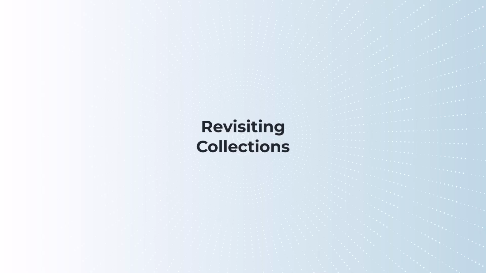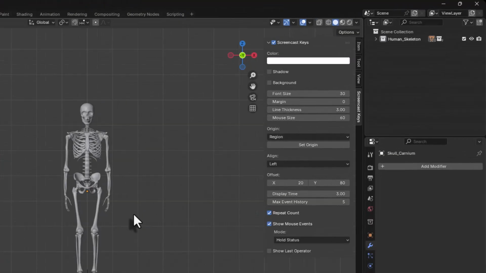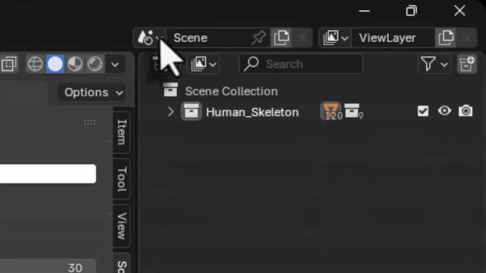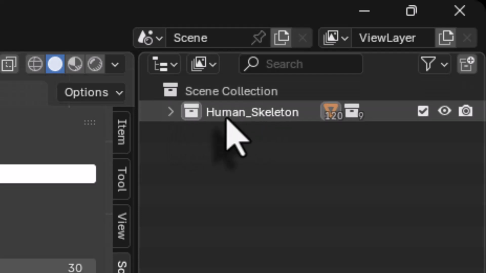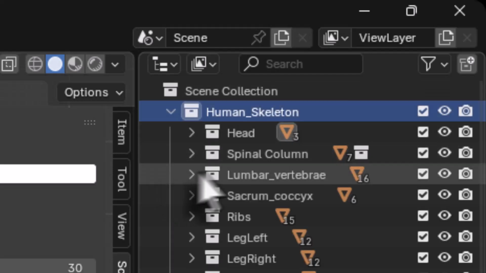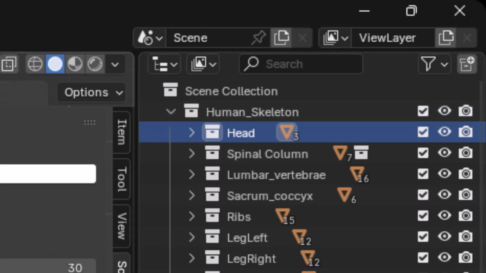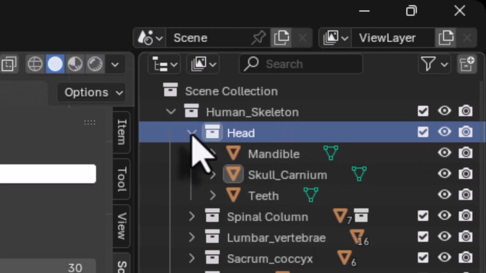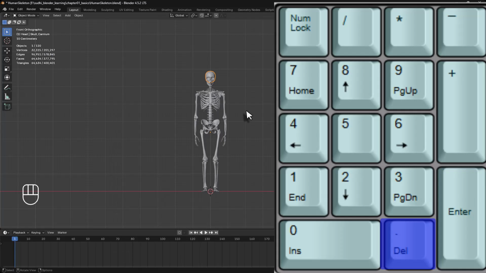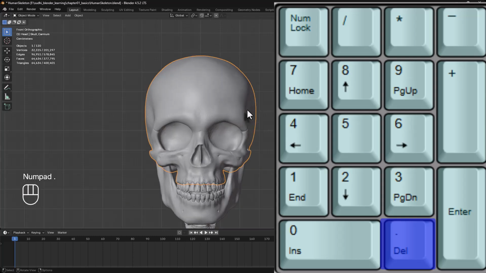Revisiting collections. In our last session, we discussed collections. Inside the Scene collection, you'll see one scene. Within it, there's a human skeleton collection. If you expand it, you'll notice that all body parts are neatly grouped: head section, spinal column, etc. For this session, let's focus on the head section. Expand it, select the skull, and press numpad period to zoom in.